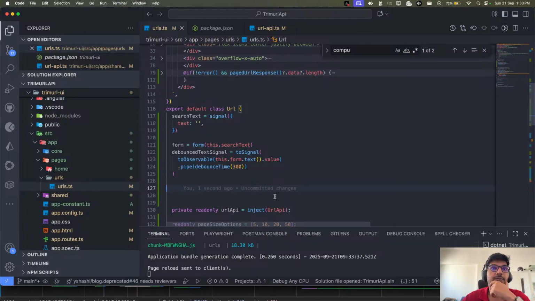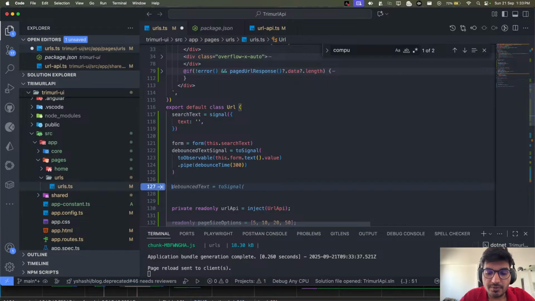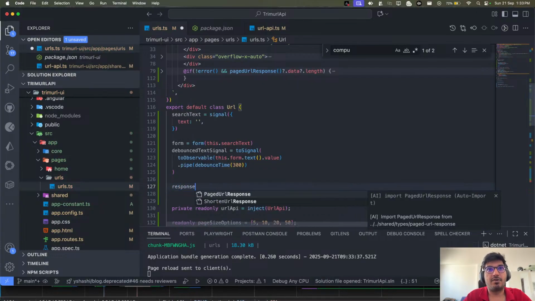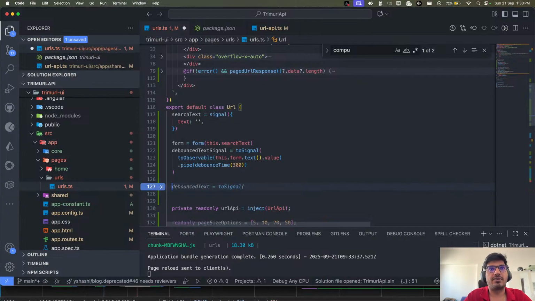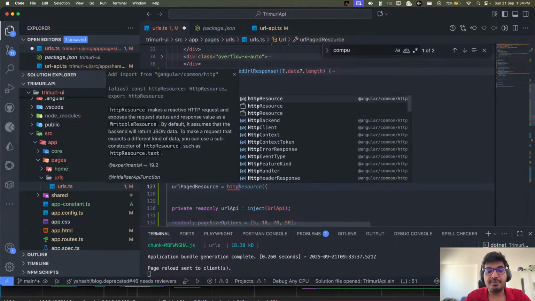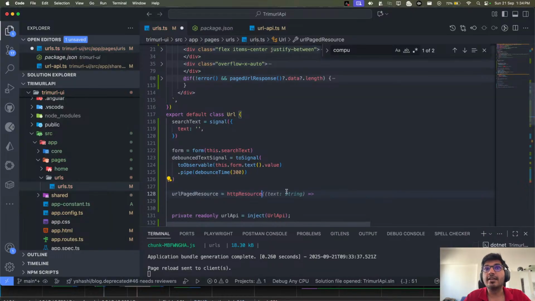Now you need to get your list data, you need to fetch the records, correct? So I can say my paged response, or let me give a good name, URL paged resource, because I will be using resource now. Here on this line I will be doing the HTTP call. How will I do that? I will be using httpResource, and this httpResource is from @angular/common/http, and this is the new way by which you can do the API call.